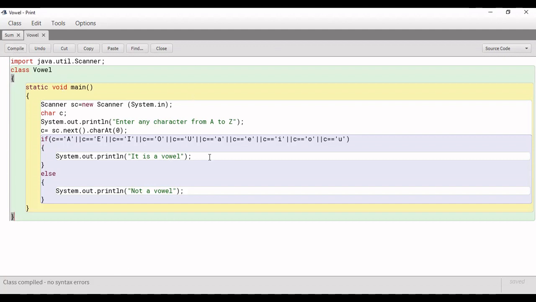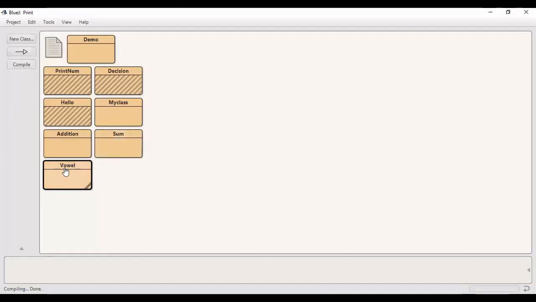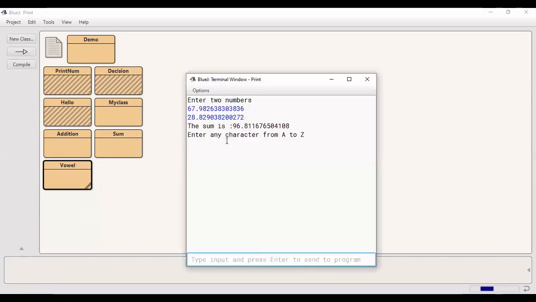So I compiled it, no syntax errors. Now I will run it. Since I have used static void main, it will run here itself. I don't have to create any object. It is asking me to enter any character from A to Z. So let me enter a character, say Y. So it should print, it is not a vowel. I pressed Enter, and "not a vowel" got printed. It means the else part got executed.